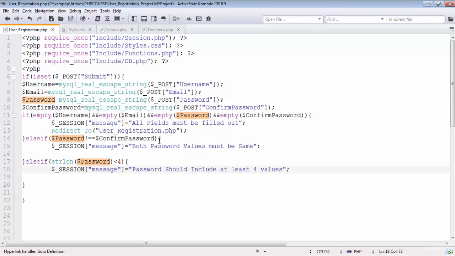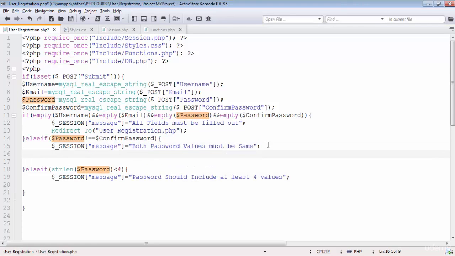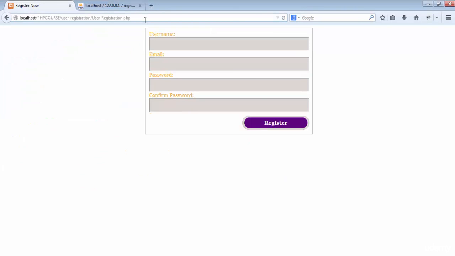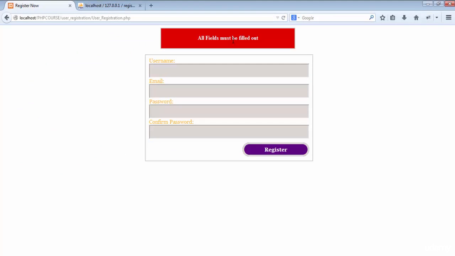Now saving this one out, we also have to redirect my user back to my registration. So I'm gonna call this function right here. Now if I refresh my page again and if I enter register, all fields must be filled out. So I'm gonna add some data here and I'm going to add 123 password, same password 123, it's less than 4. Click on this register button. Now we are getting this message, password should include at least 4 values.